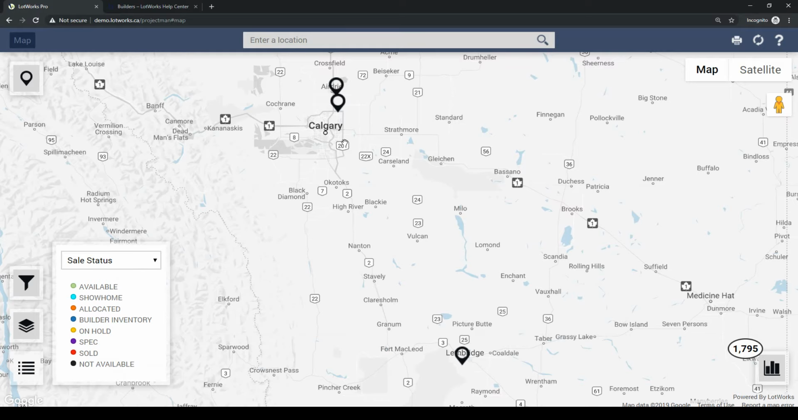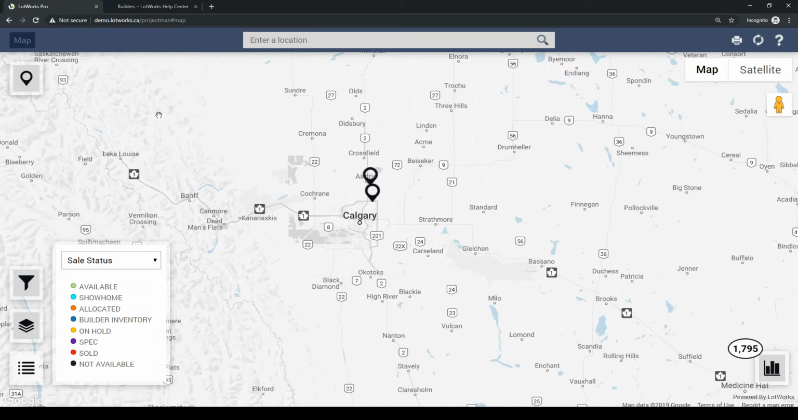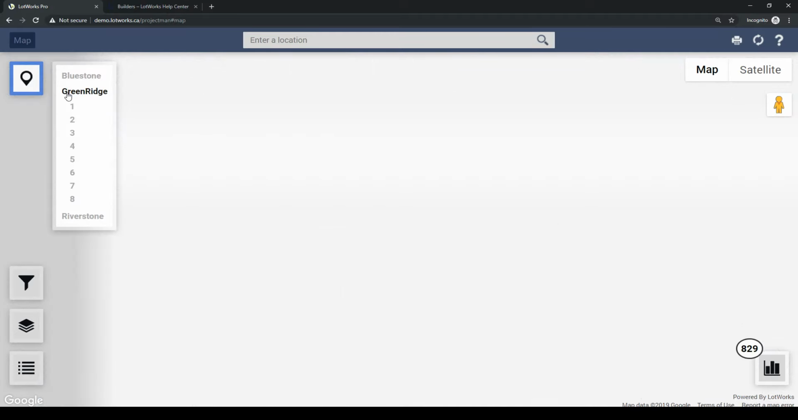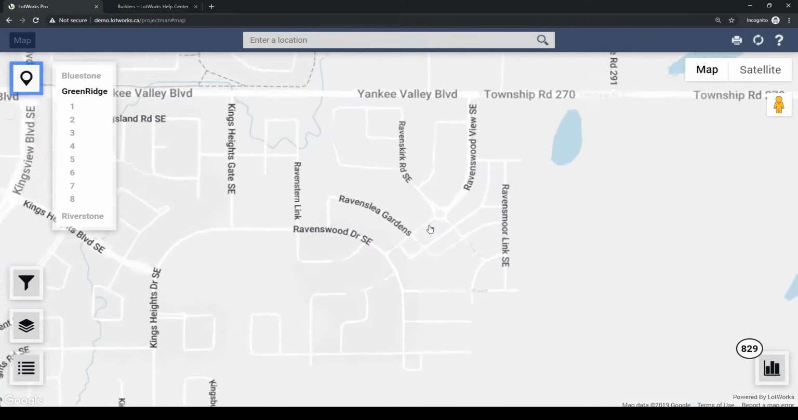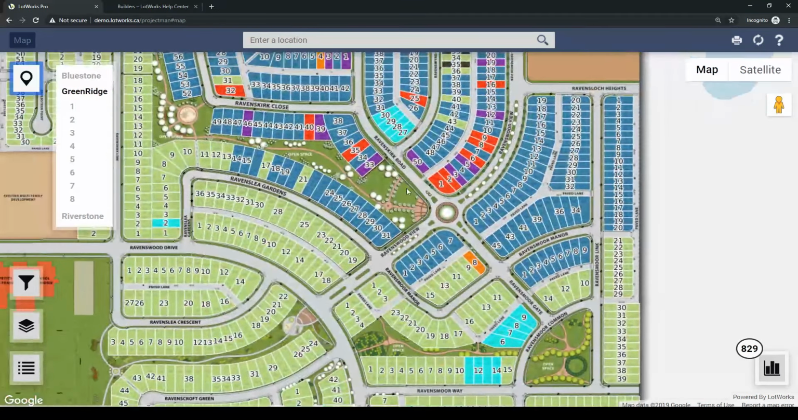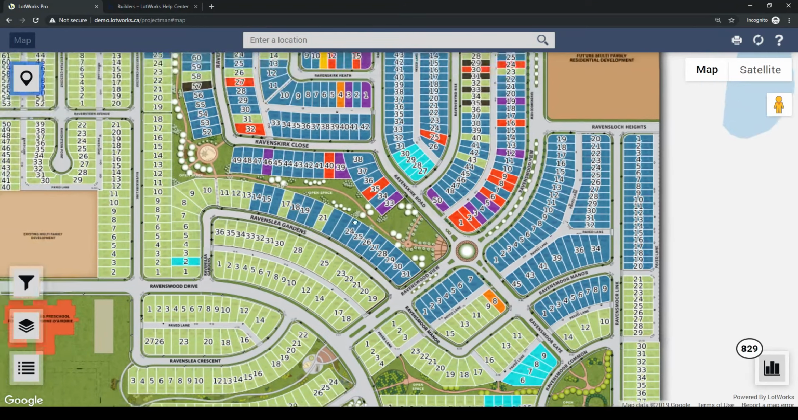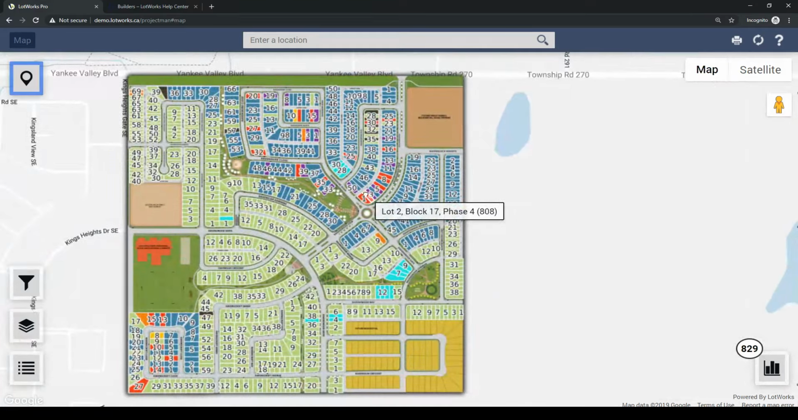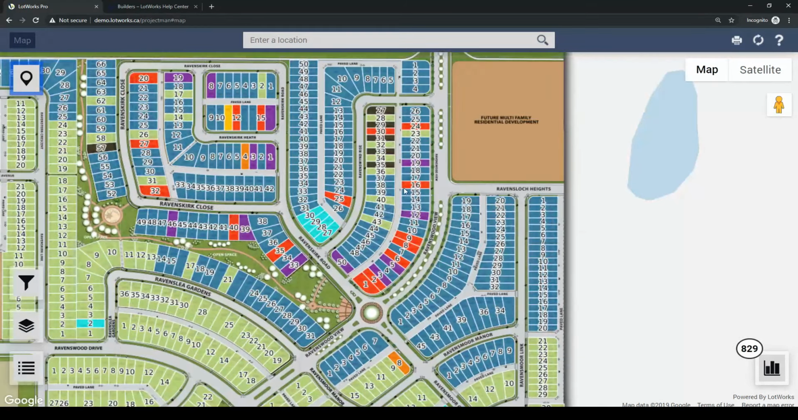So now going on to the map, this is really the best way to get a good view of your communities, of which lots are available, and it's just a great resource for finding the information in the system and processing lots, looking at lots, getting good visualizations on your information. I love it. It's a great resource.